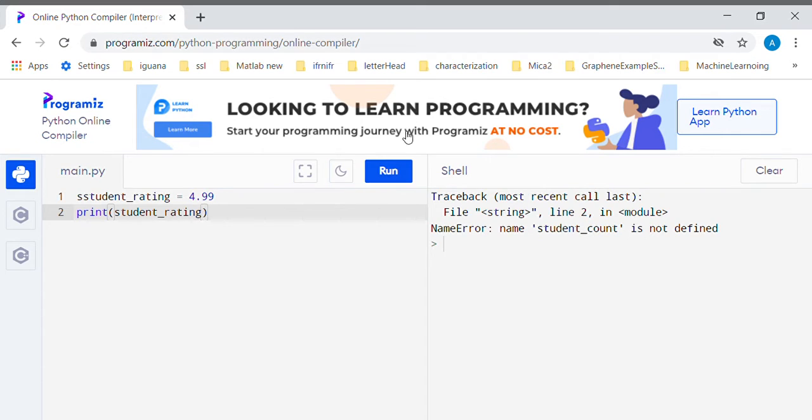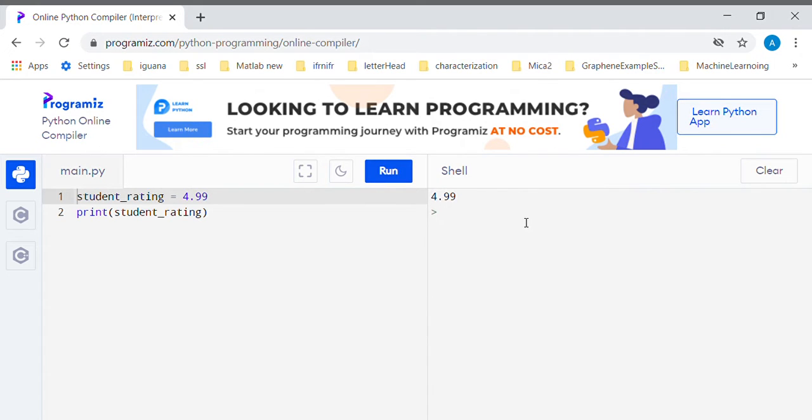Now when we run this, as you, oh, did I spell it right? Yes. Okay, let me tell you this: if you need to write the exact variable or the exact information, you need to spell things right. Right here we spelled it wrong because I put another S here, but there's no S right here. So there is no variable called student rating. Let's delete this. Now, as you can see, 4.99.